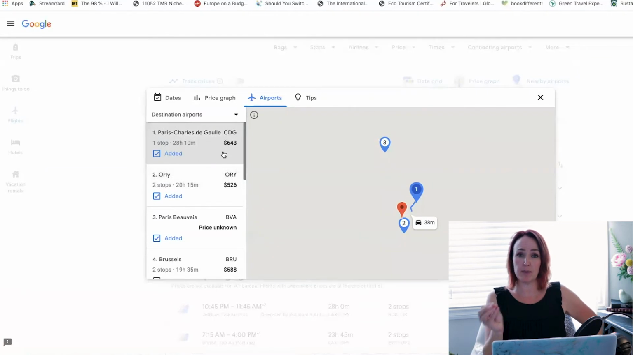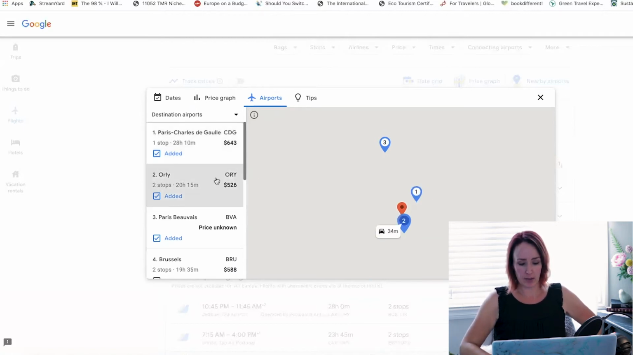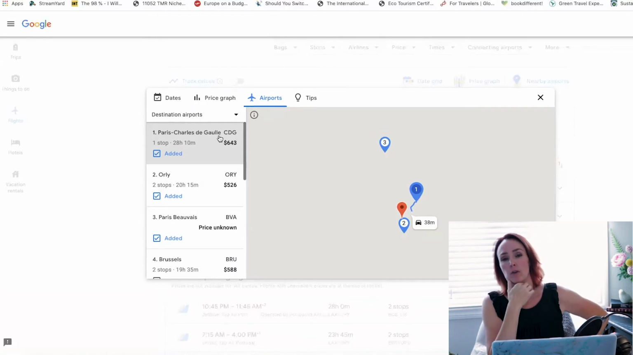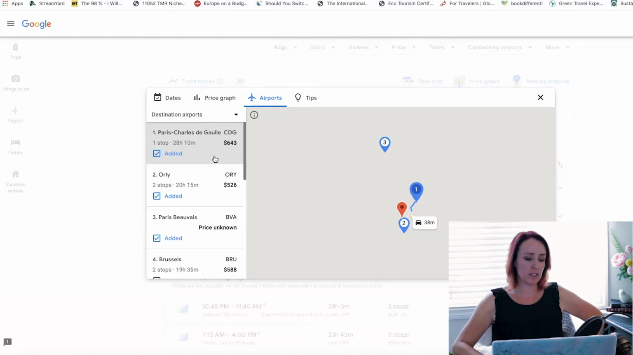And there might be different times of the year when Charles de Gaulle is cheaper than Orly. This is the way that you could just double check and make sure you're getting the absolute best rate. Because if you're going to Paris, look, Orly is here, 34 minutes from Paris. Charles de Gaulle is only 38 minutes away. That's nothing. If you're renting a car or taking an Uber or even a taxi, it would be a very simple switch for you to go between Orly and Charles de Gaulle. It wouldn't be a big deal.